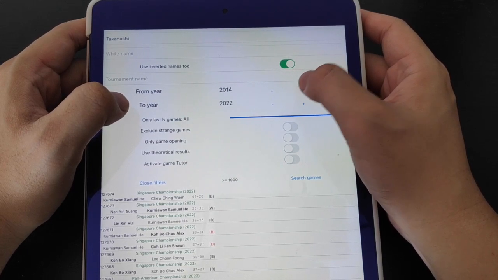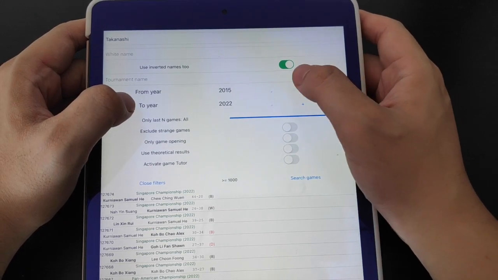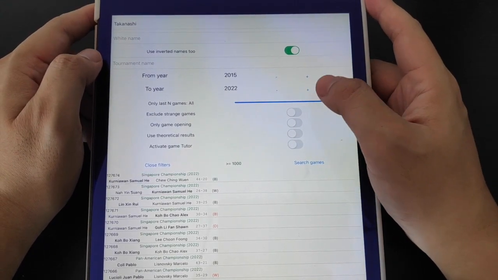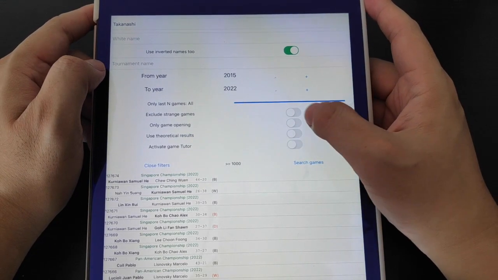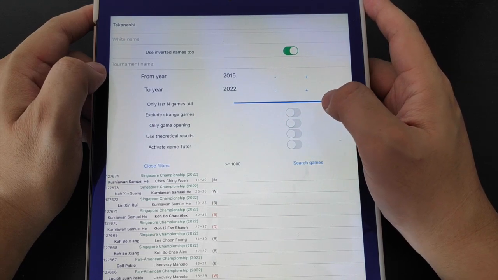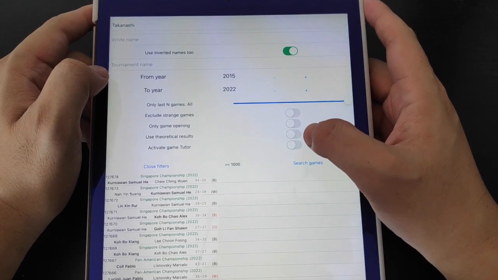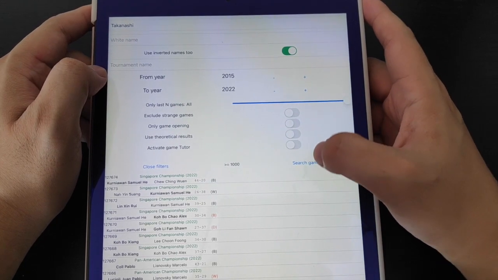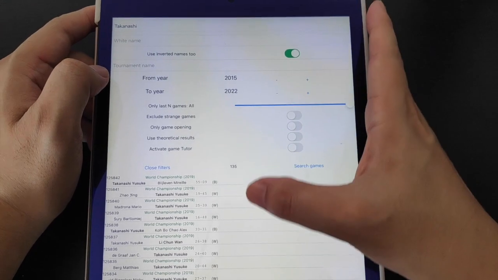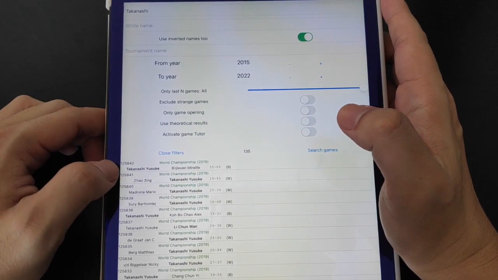So let's say I just wanted to look at his recent games from 2015 to 2022, although I know that he just joined the World Othello Championship in 2019, not the one in 2022. We can also choose certain game openings if we wanted to, or exclude strange games, maybe with a huge margin. There are a couple of options over here that you can use, but just for simplicity's sake, we can click on search games right now, and we can find Takanashi Yusuke's latest games available.